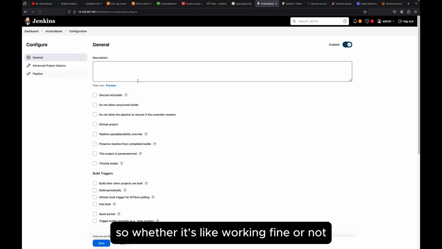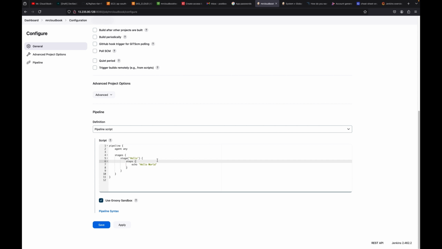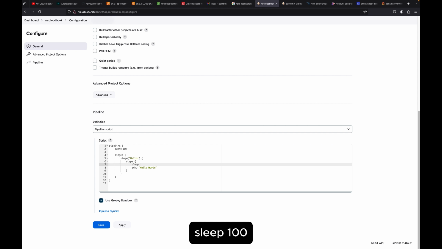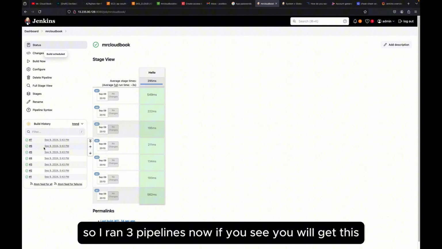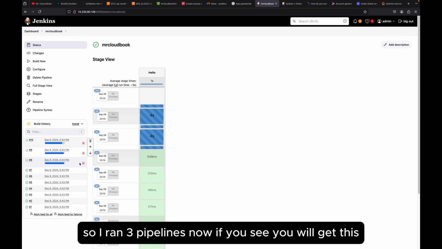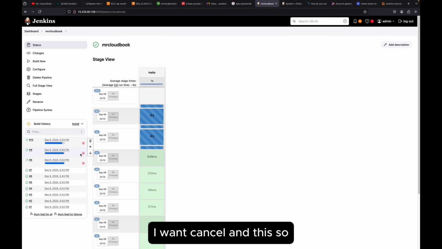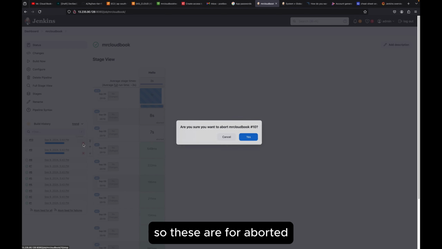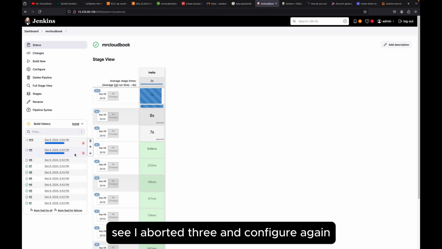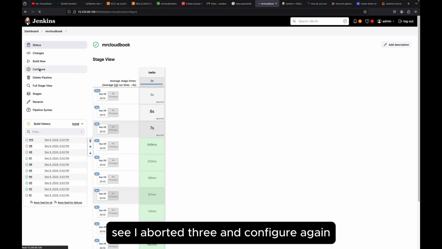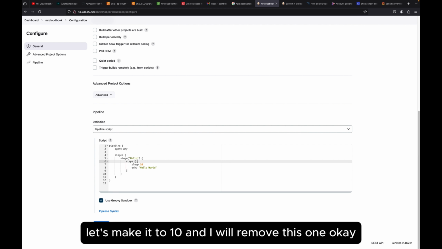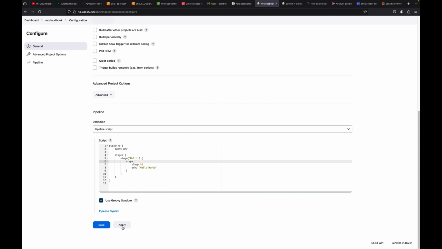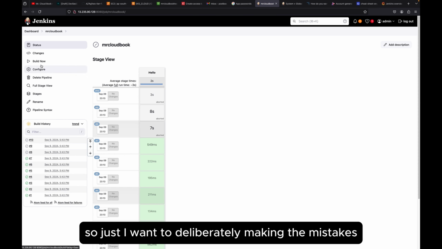So whether it's working fine or not, I want to see failed builds. Sleep 100. Apply. Save. 1, 2, 3. So I ran 3 pipelines now. If you see, you will get this. I want to cancel this. So cancel. So these are for aborted. Okay. See. I aborted 3 and let's configure again. Let's make it to 10 and I will remove this one. Okay. Apply.